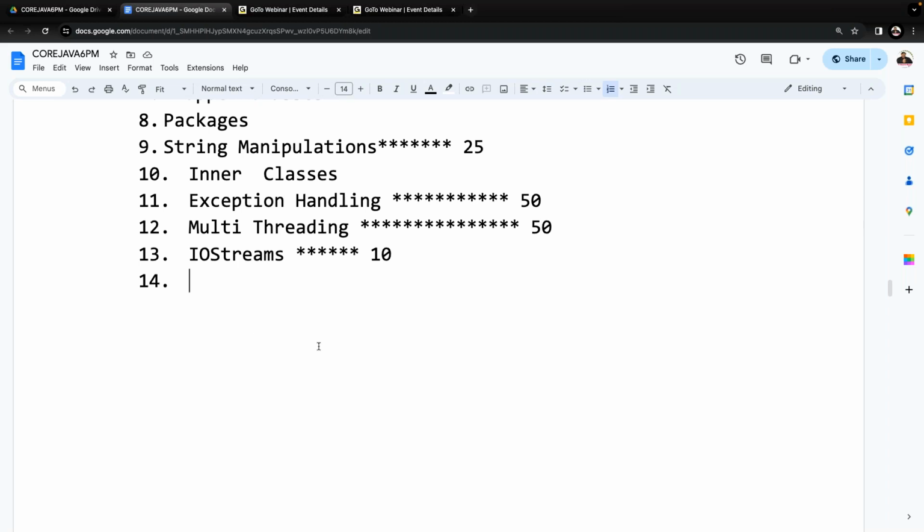In IO streams, what topics are we going to understand totally? First of all, what is a stream? I will provide a diagrammatic representation. After that, how many types of streams are available? Byte oriented streams and character oriented streams.